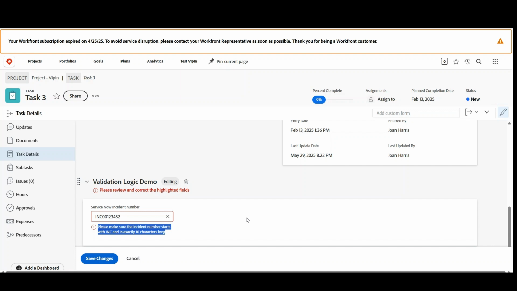So this is how you add validation logic, and this is an amazing feature that they have released in Workfront, and you can also do that for your customers.